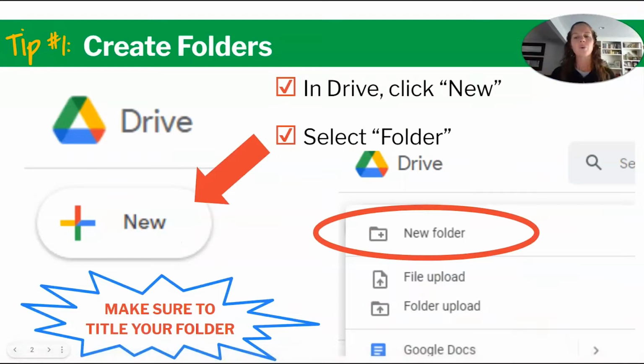Some tips. So, first one. When you're in your Google Drive, create folders. Think of this like your file cabinet, okay? In your file cabinet, you've got multiple folders. This is your digital file cabinet. We don't want everything on our main Google Drive page. We want it organized within different folders. So click New and then select Folder. It's going to prompt you to make a title. Please, please, please make a title. Title it whatever you choose to do, okay? Just make sure to put a title.